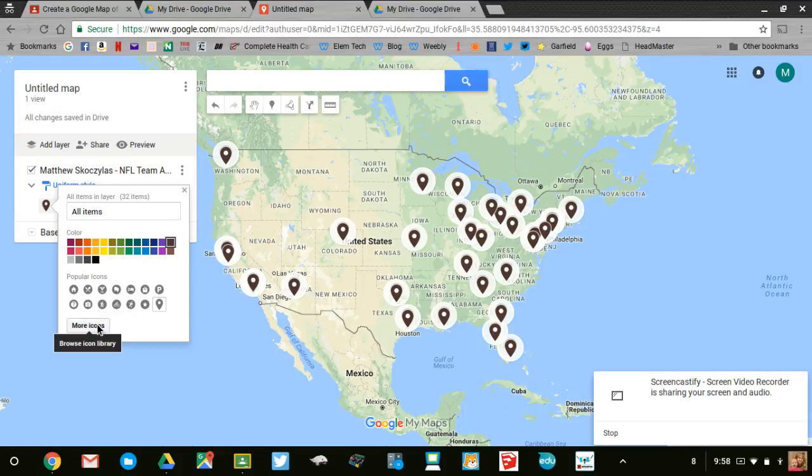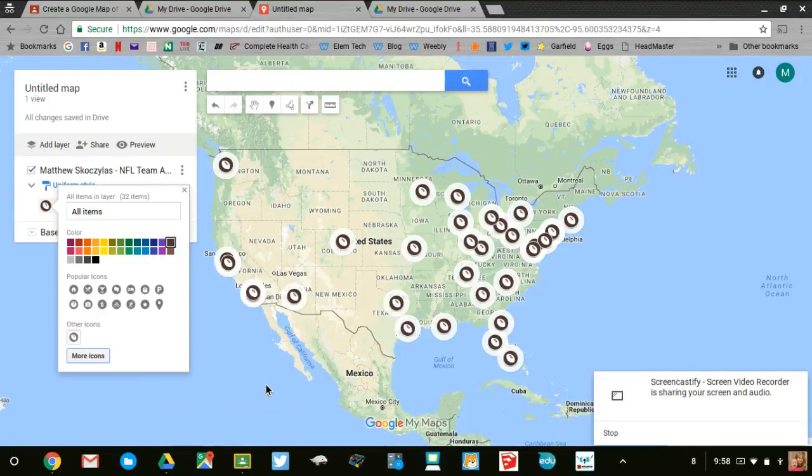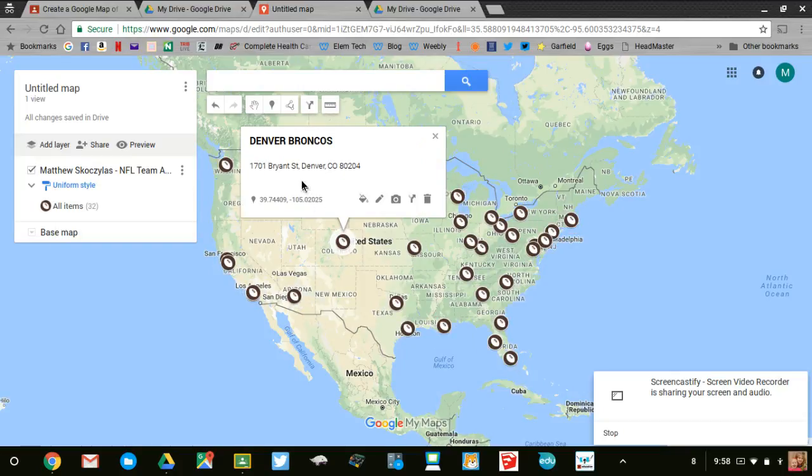I'm going to go to More Icons. Well, what would be nice is the football. Okay, so I can choose the football, or if you want to have stars or hearts, or check marks, it doesn't really matter. I'm going to choose the football, and I'm going to say okay. It changes all of my pins to footballs. Whenever I put my mouse on each pin, I can click it. I can see what team it is.